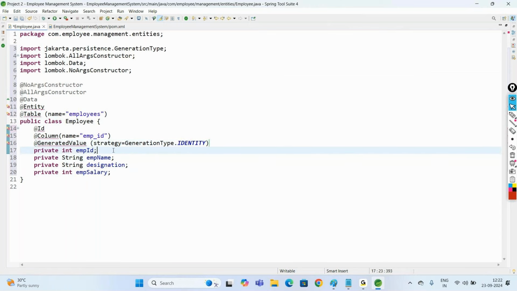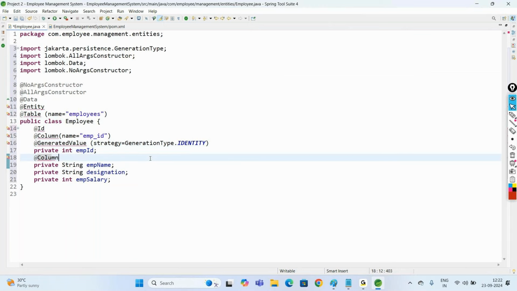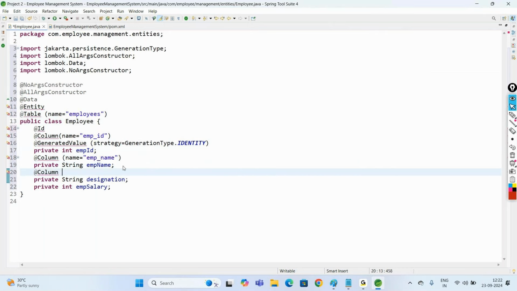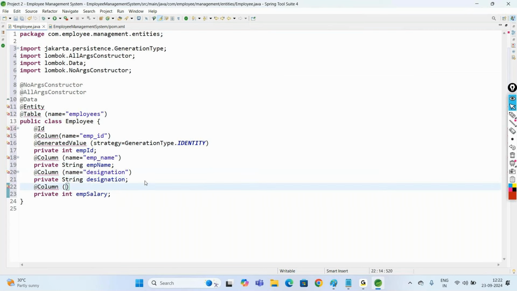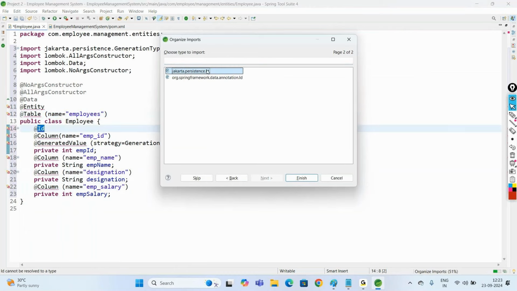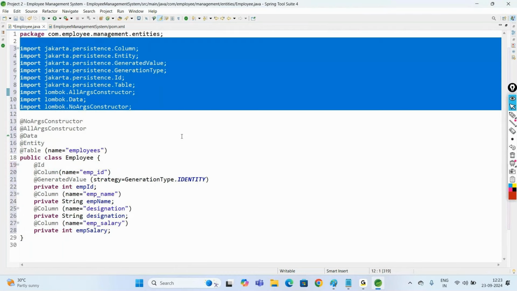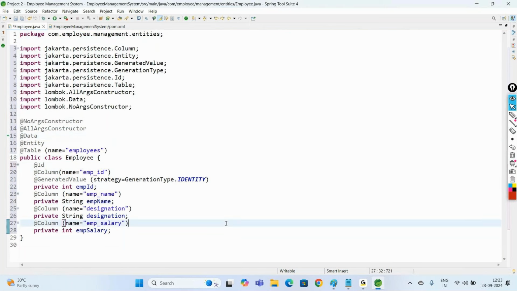And let us even change the column names for other properties. @Column(name = "emp_name"). For designation, let us go with @Column(name = "designation"), and for salary, @Column(name = "emp_salary"). These are our JPA annotations. You can even say Hibernate annotations. Import the respective packages here. These are our package details. Now, the entity class is ready.